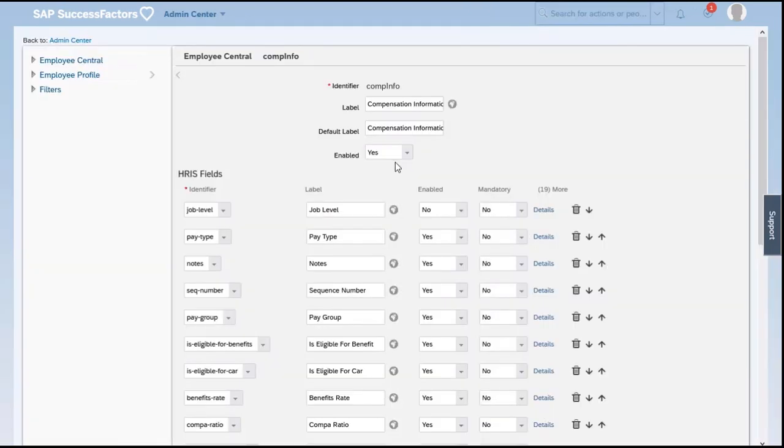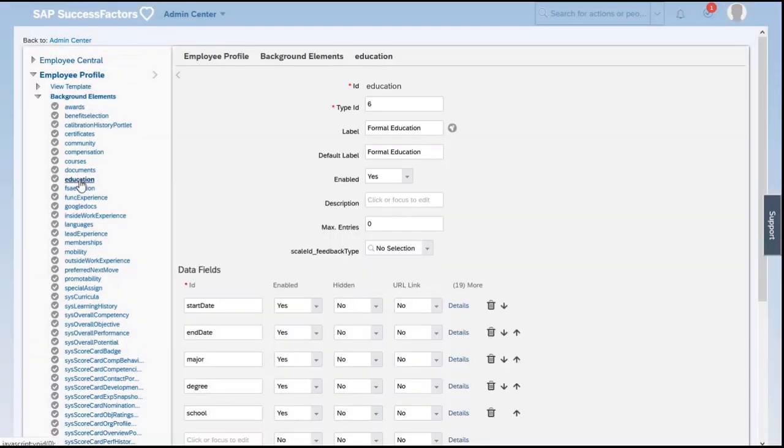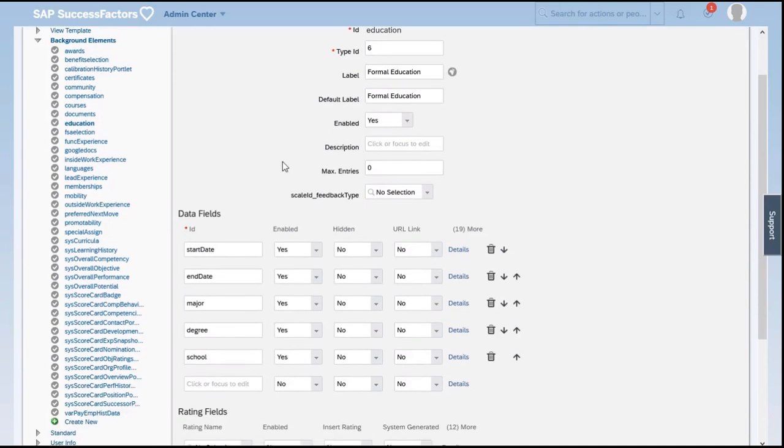I am now in Manage Business Configuration. I have a few options. I'm going to select Employee Profile, and then I'm going to choose Background Elements. The background element that we were looking at was the one for education. So I'm going to click here. I can see the label, Formal Education, that is visible by the end users, and I can see my different fields: start date, end date, major, degree, and school.